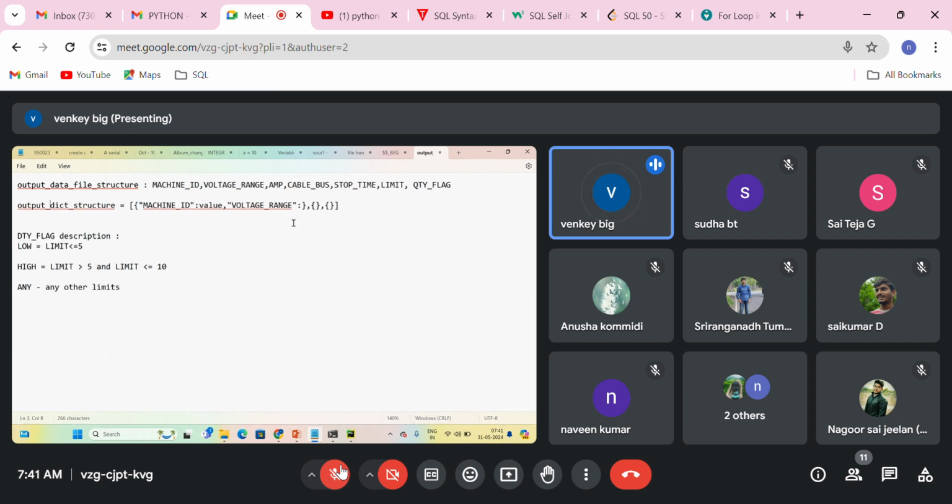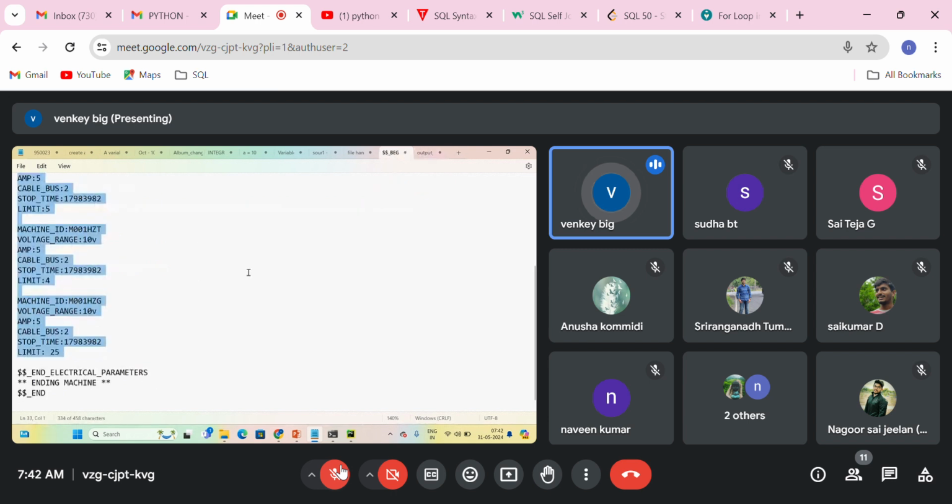Okay, so here similarly you need to add the quantity flag in the output dictionary. For every machine, you need to add the quantity flag. Guys, solving these kinds of use cases will increase your coding skills.